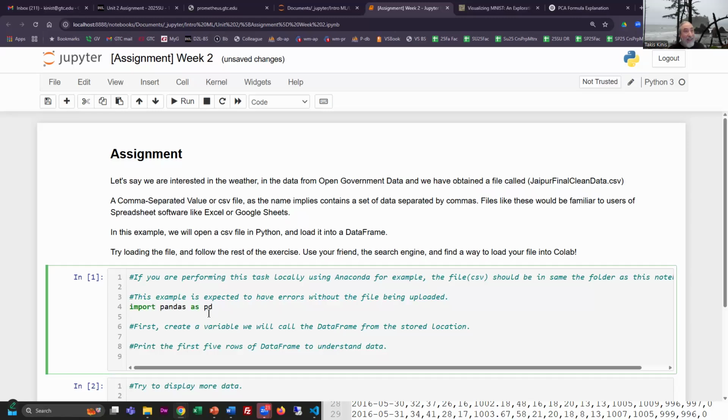Let me answer it for you. It's pandas, right? And so you see in my first coding cell here, and you know what? I don't really need to put that there. Let's put it at the bottom here. All right.